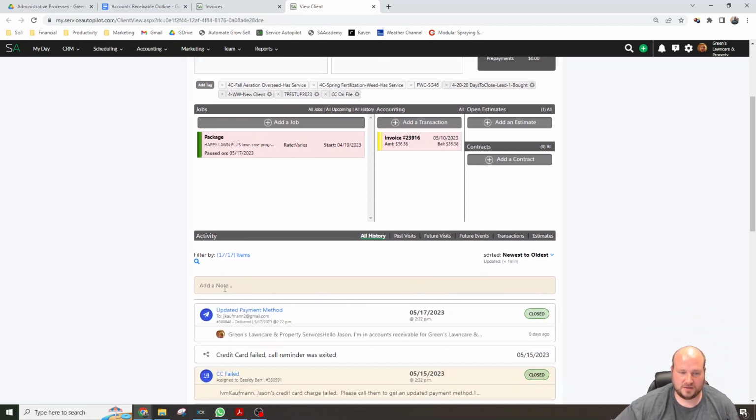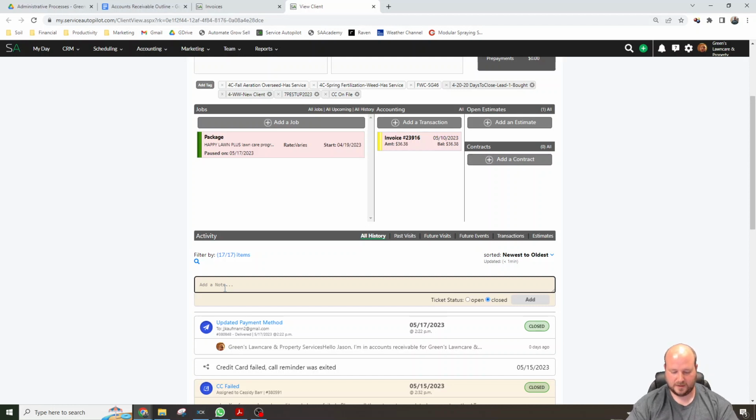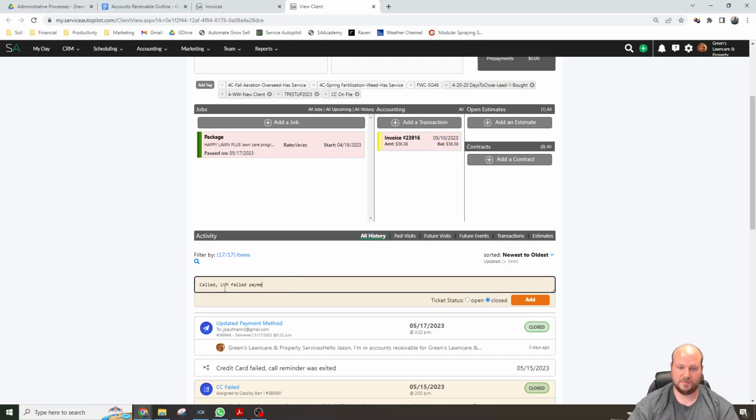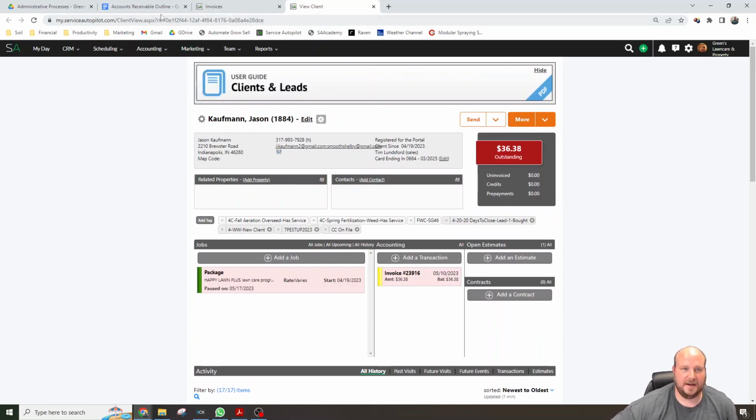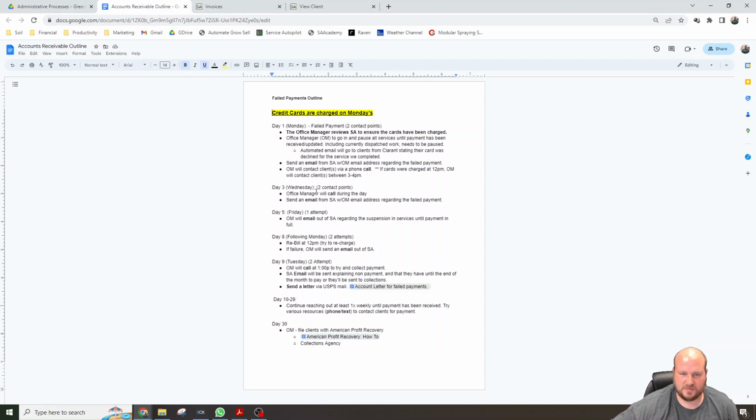And if you need to make a call, just type in here "called, left voicemail, failed payment," and then type your name. Or if you talk to them, "called, talked to Mr. so-and-so about failed payment, said he would call back." Just whatever happened. Just give us a brief synopsis about that, and then we're good to go. So that's how you do most of these.